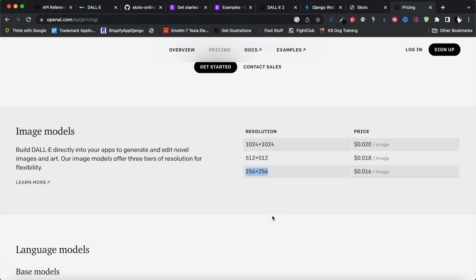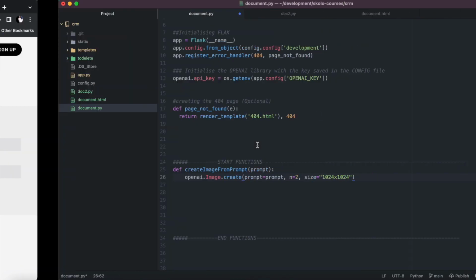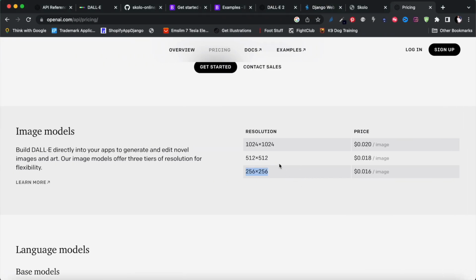One of the biggest limitations of this, in my mind, is the fact that all the images are square. I would love it if they could give us some landscape images, honestly, especially with social media and stuff. Yeah, that's going to be a challenge. But you can replace this number here with either 512 or 256. These are the only options available.